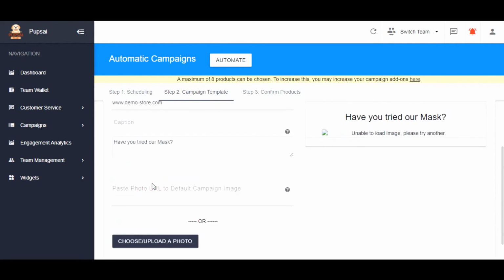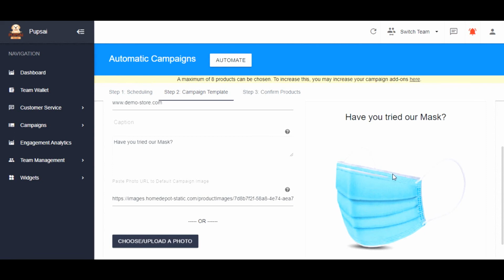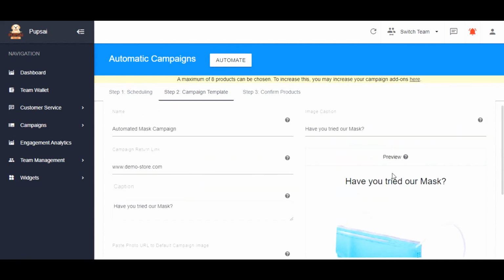So here is basically where you'd add your campaign template, and then to the right we'll have a preview of what users will see on their campaign platforms. And then we can go ahead and confirm products.